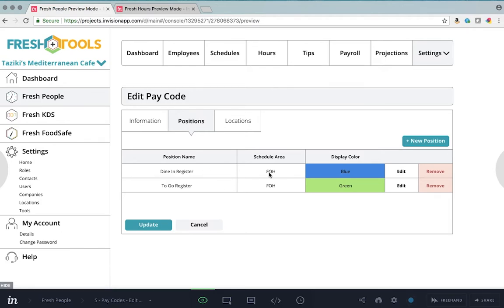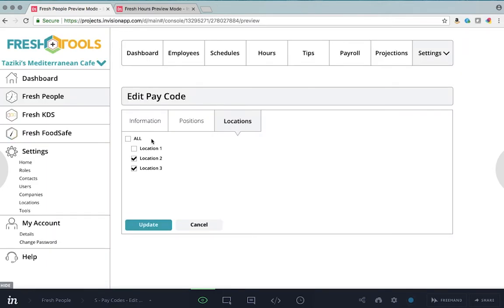Each position will be assigned to a schedule area, which will be used for filtering and reporting purposes, and a display color, which will be displayed on the schedule. Each pay code will be assigned to either all locations, which would include future locations, or specific locations if it's only relevant to those locations.